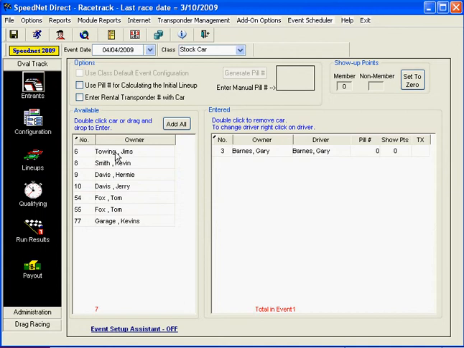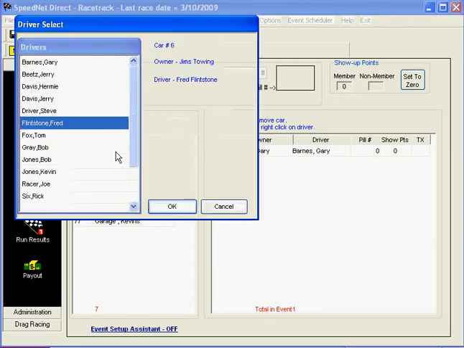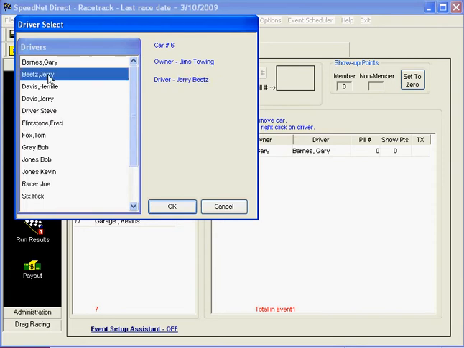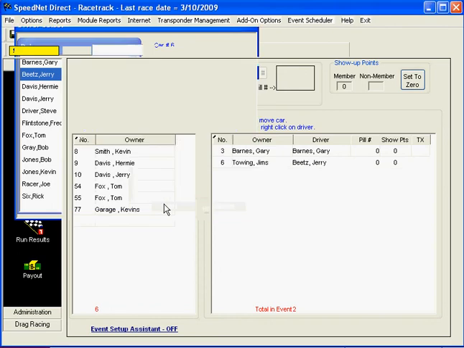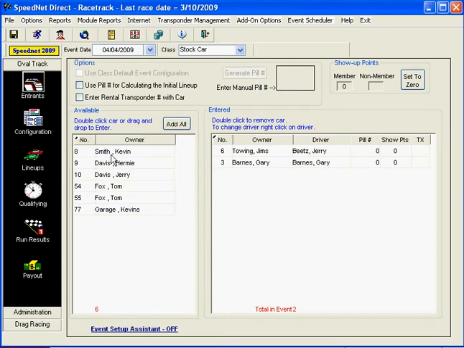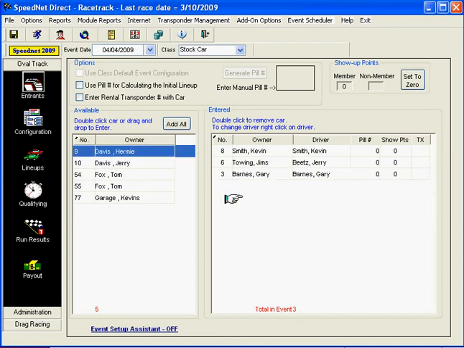Now we can double-click on Jim's Towing, which is a corporate owner, and that's going to pop up a driver selection window. We can select the last driver that was in the car or the driver that was associated with that car, or we could select another driver and put him in the car. Okay? And again, just double-click, or if you prefer, you can drag and drop them from the left to the right-hand side.